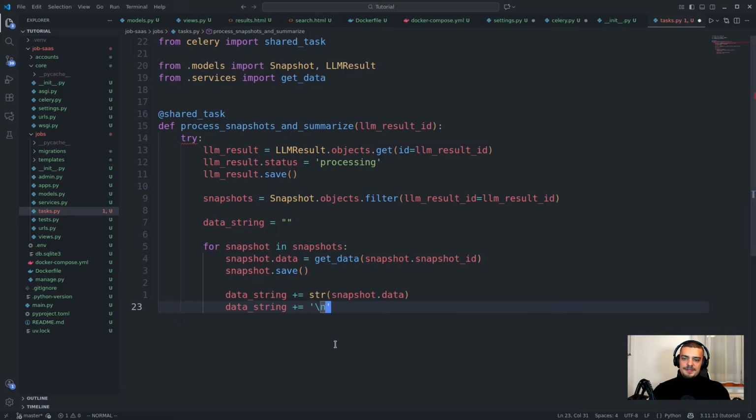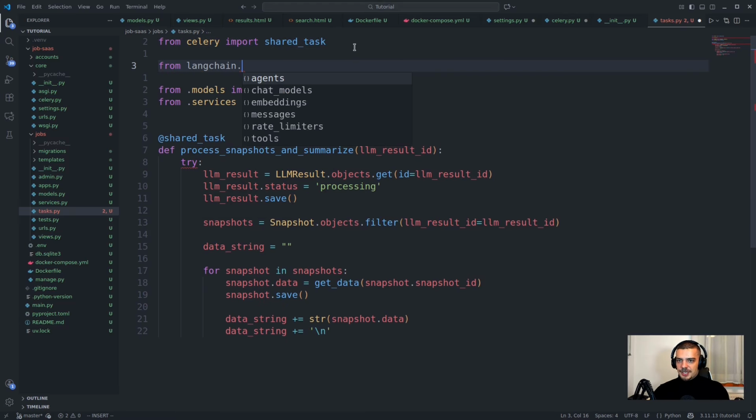Now, what we want to do with this data string now is we want to extract the information in it. We want to find the actual job listings. And we want to do that in a structured way. So on the one hand, we need to import LangChain stuff here to actually do the inference, to actually get the information, but also we need Pydantic models to force structured output. So what I'm going to do here is I'm going to say from LangChain.chat models import init chat model. This is because now we're going to use a standalone model. We don't need an agent that can use tools. We just want to use a model that gets in some text and produces some structured output.